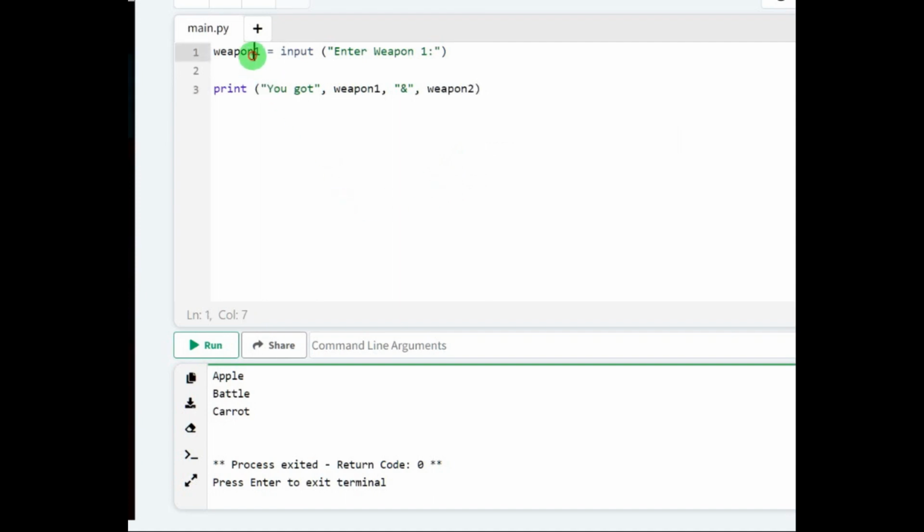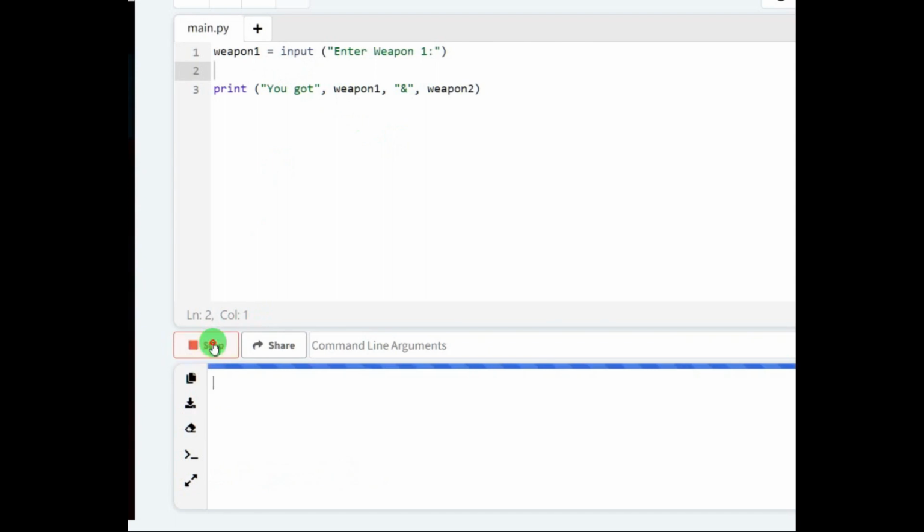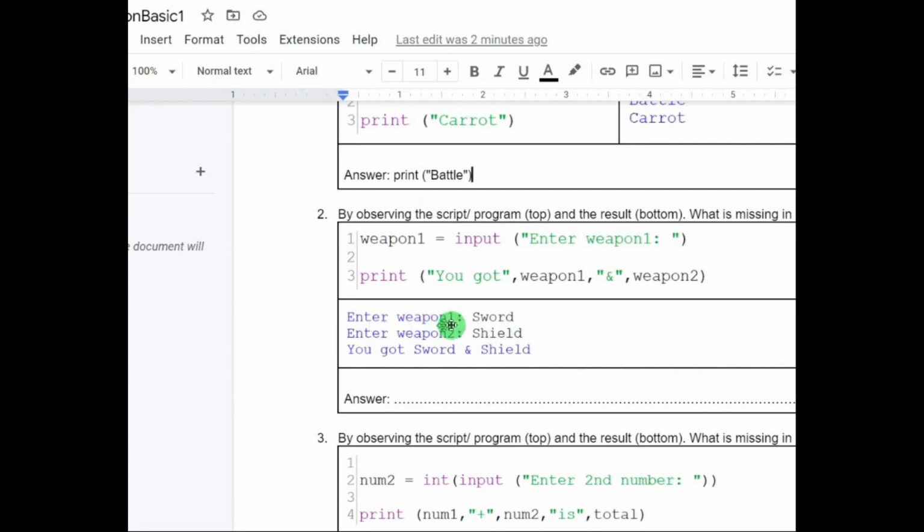Oh guys, never put space here. This variable should be one word. You cannot put it as 2 words like this. This is 2 words. Wrong. So when you run this one, enter weapon 1. See, when you put this input, it will ask you a question that you can type in. So enter weapon 1, sword. Enter weapon 2, shield. You got sword and shield.